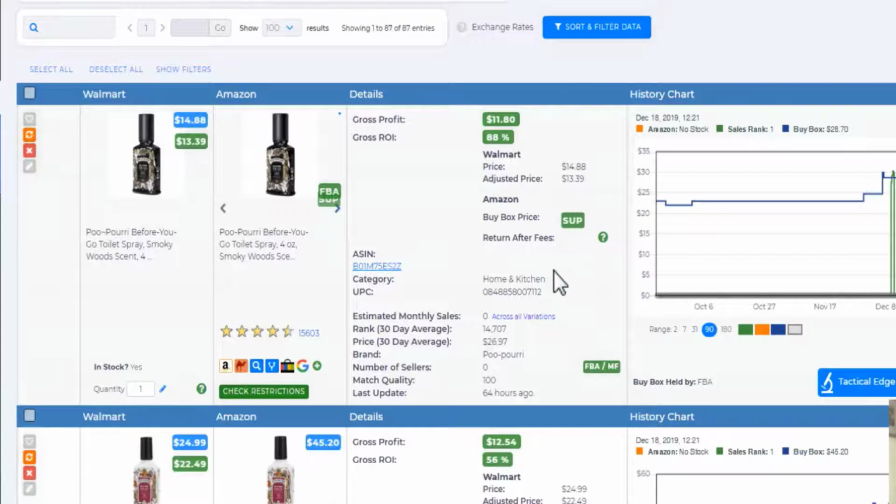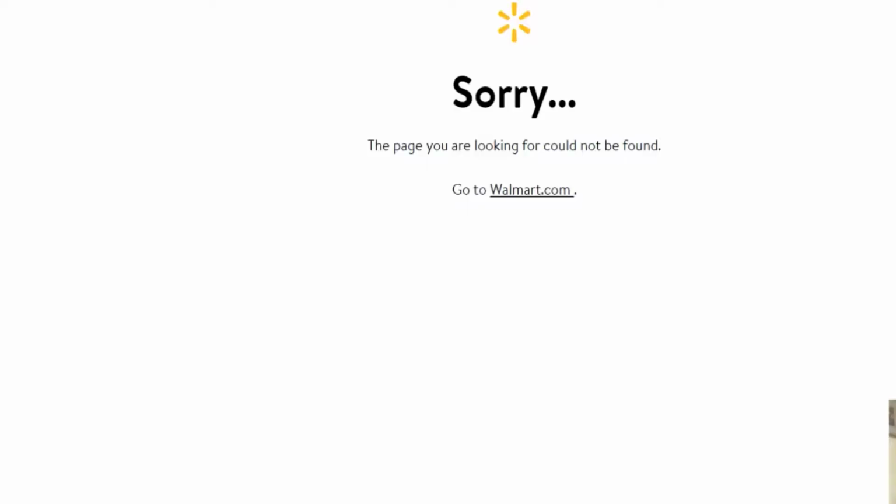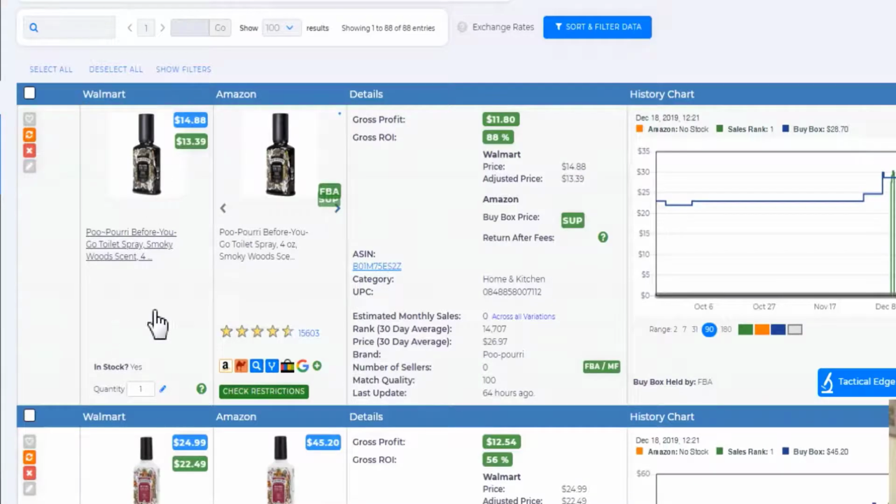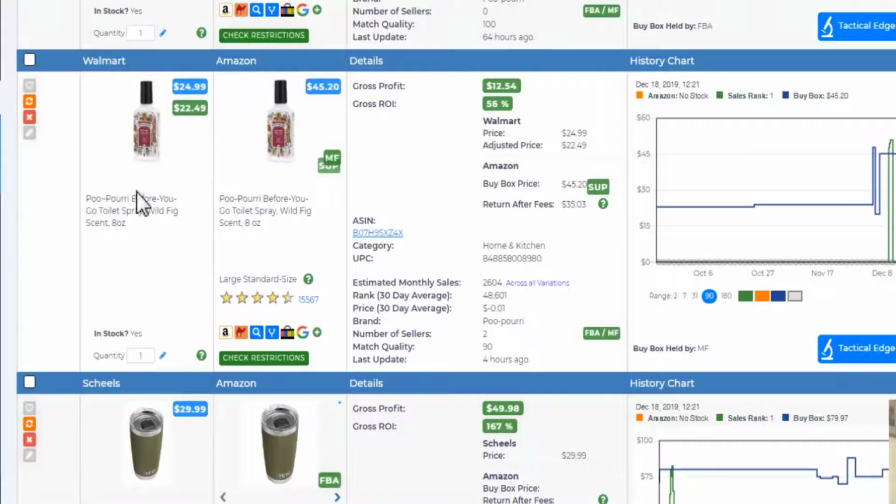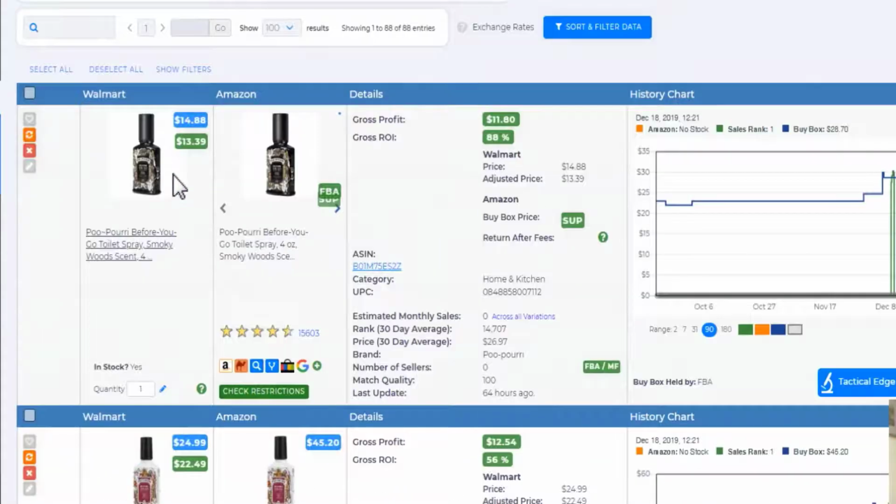Let's see here. And it's averaging $26.97 on Amazon. Now, the first thing you want to do is make sure it's in stock. So you would click on this link and see you got nothing there. So you just move on. What about this one?